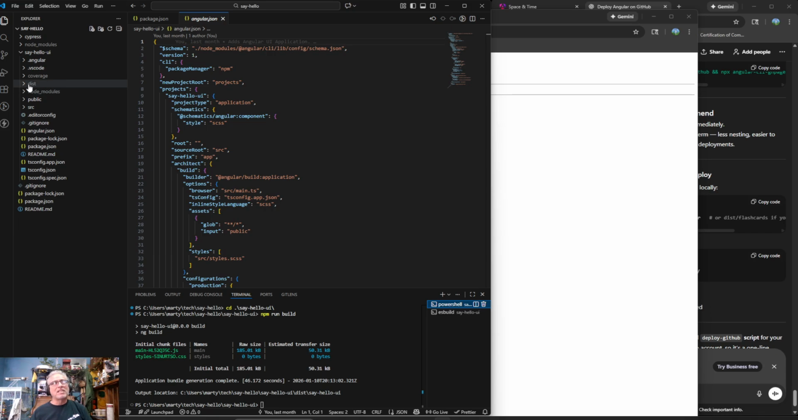See, now we have this dist folder. We have this browser folder. I don't know what that prerendered-routes.json is. And we have these. So I'm going to go into my code, into my FTP, and I'm going to FTP this up. And this used to work perfectly everywhere, but it doesn't anymore, which is kind of a bummer.